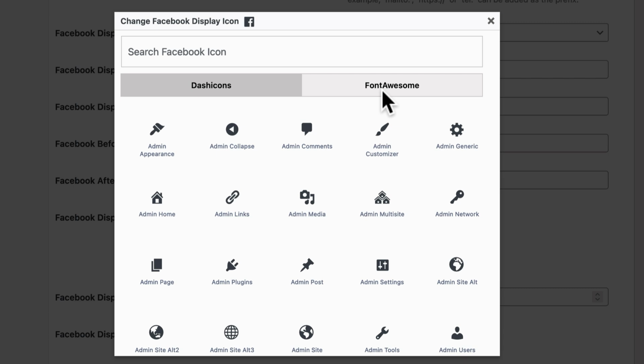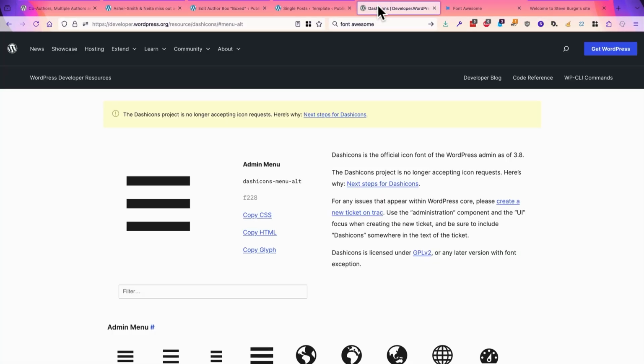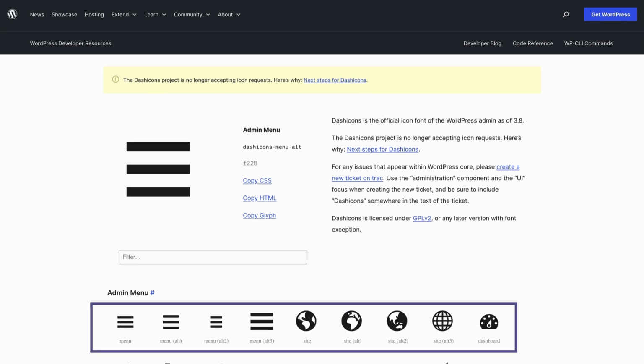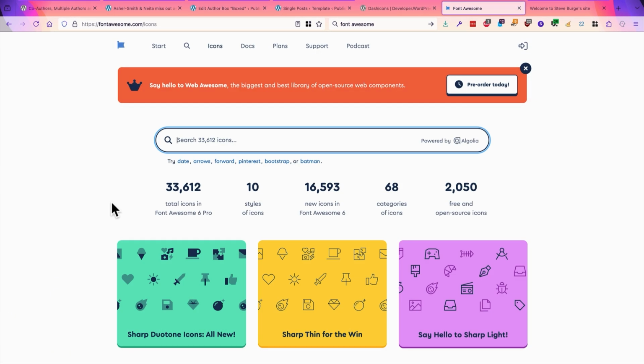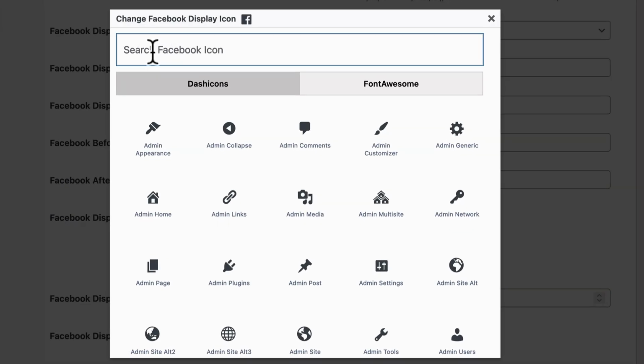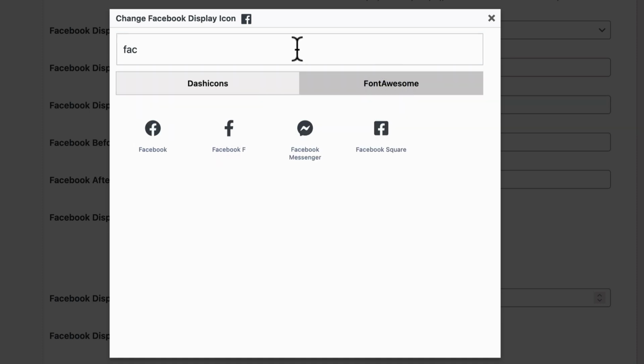The difference between those is helpful to understand. Dashicons are part of the WordPress core. They're the icons that make up the menu links and other key parts of the WordPress user interface. And there's also Font Awesome. This is an external service with a much wider range of available options. There's a search option at the top, so you can search for different Facebook options. These are the two available through Dashicons, and these are the ones available through the Font Awesome options.